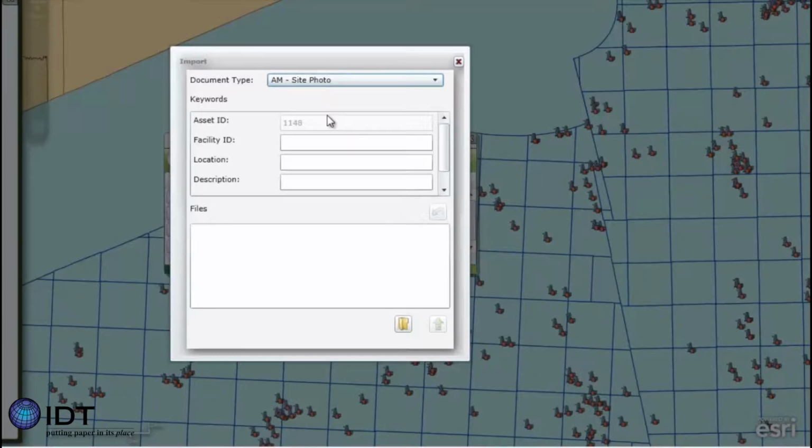Once a document type is selected, its keyword fields are displayed. We have the option to auto-populate keywords that are used in the map from the attribute table, even adding multiple keywords at a time. These keywords automatically link OnBase content to GIS map features.